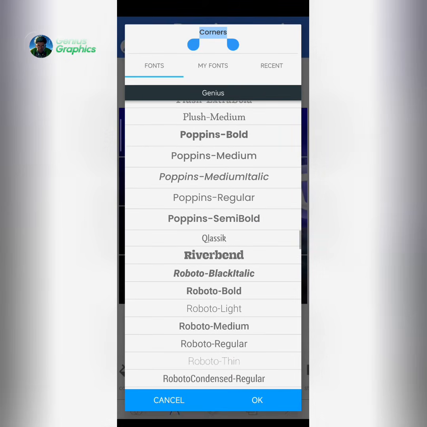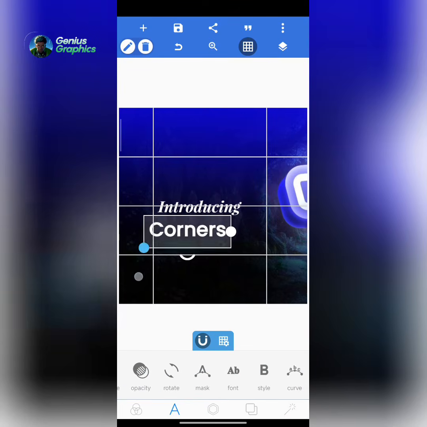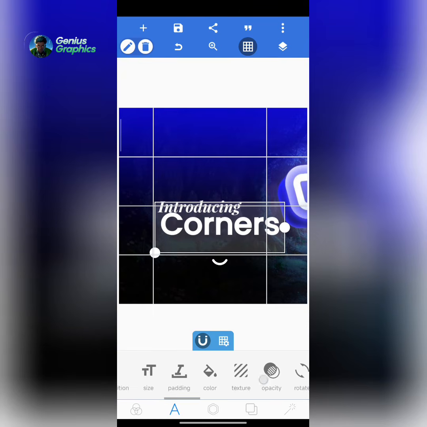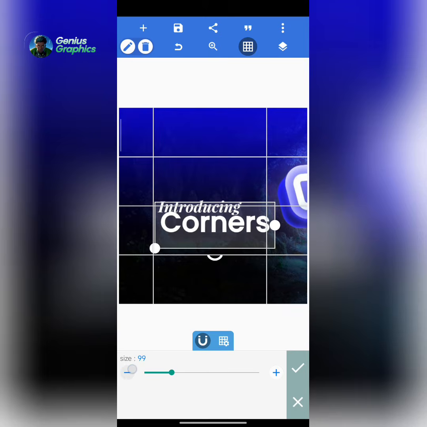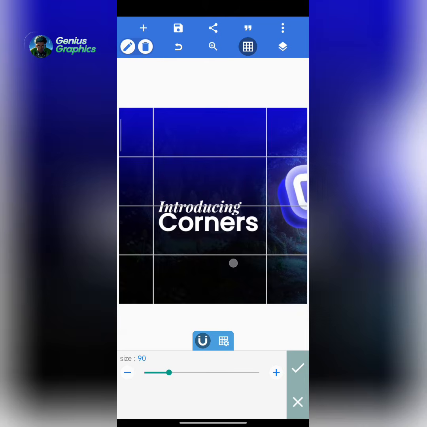Poppins Medium. Yeah, then I'll give it a bold. Can you see that? So now I will increase the size. It's too big, so I'll reduce it a little bit. Yes, and I will add this right here. So it's going to be matching the previous line we have before.